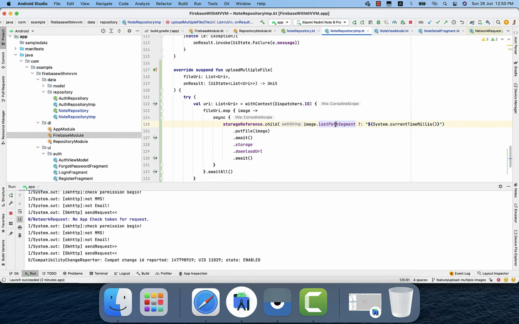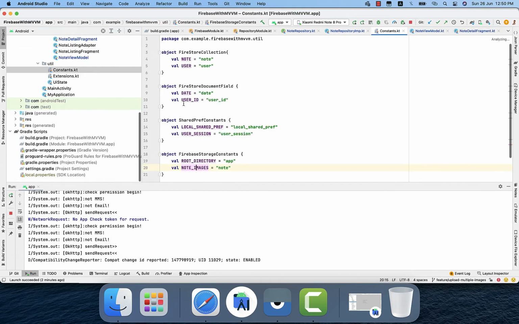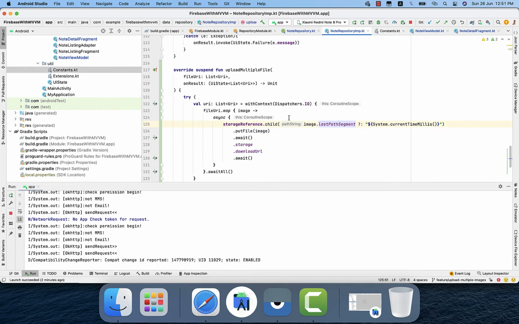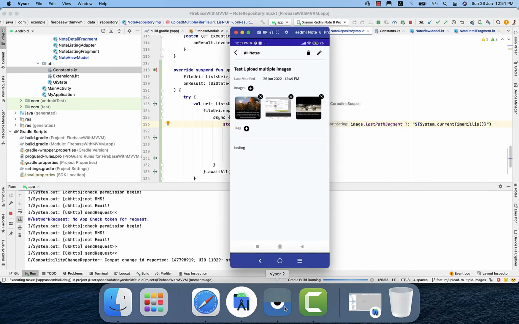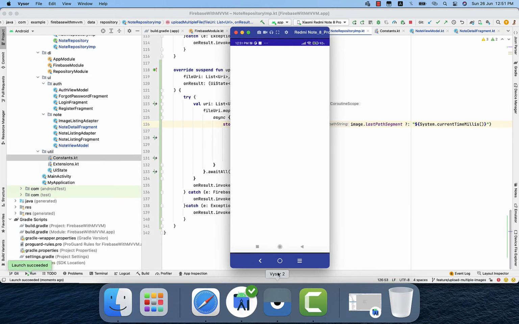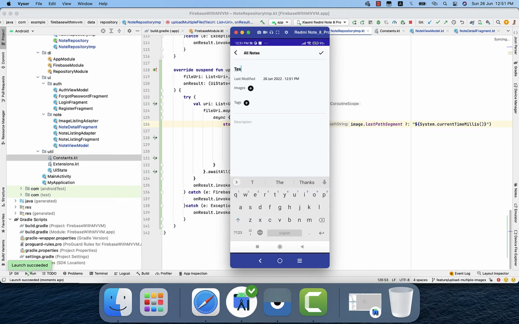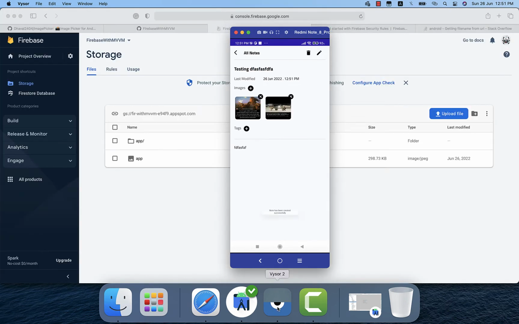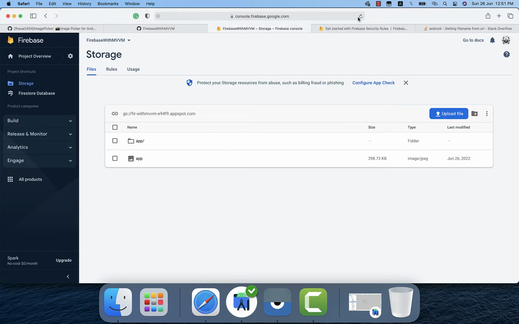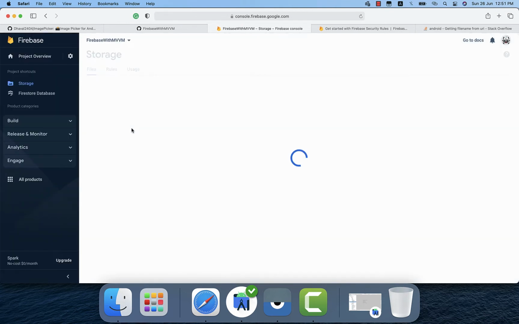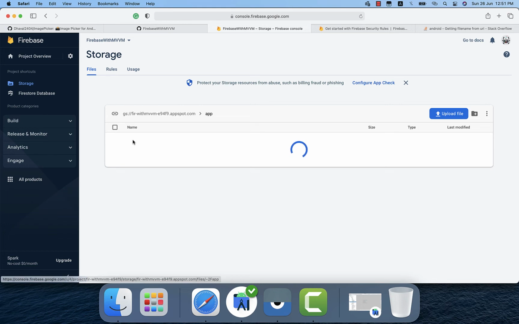You can just fix the storage reference further. We have the constant, not image. What I will do is call another function as a child before that last path segment, and if we run the application again and upload three different images again, this time it will create another directory, testing. Okay, now if I refresh again, go to the app, if you see node, inside the node you will have two different images.